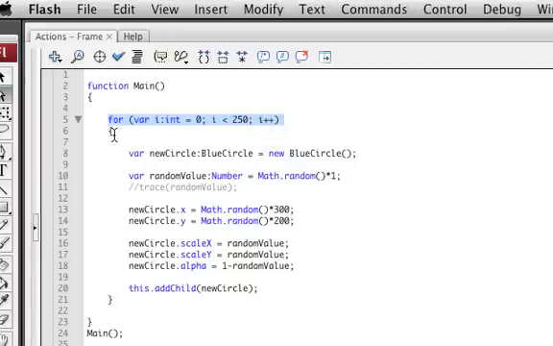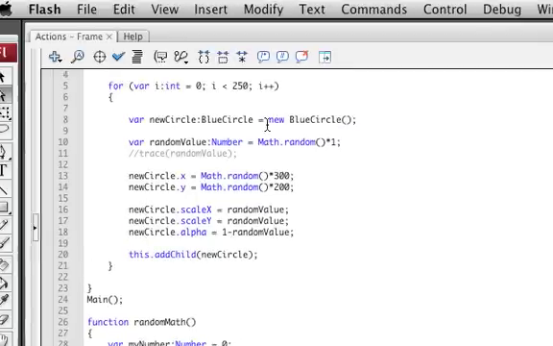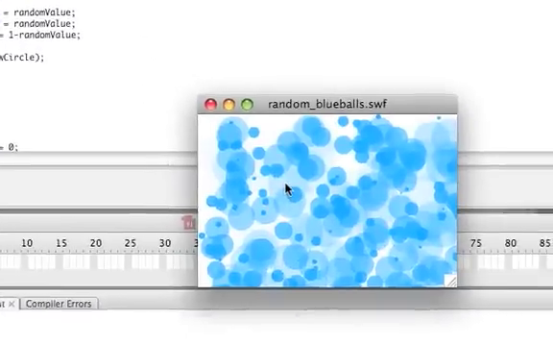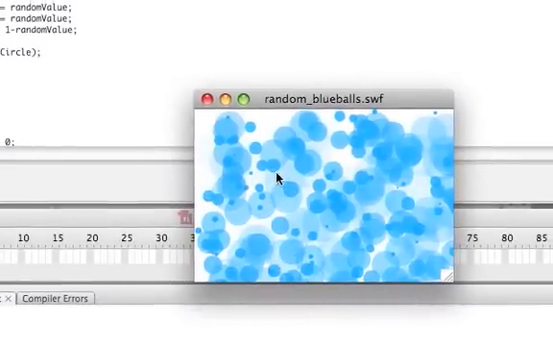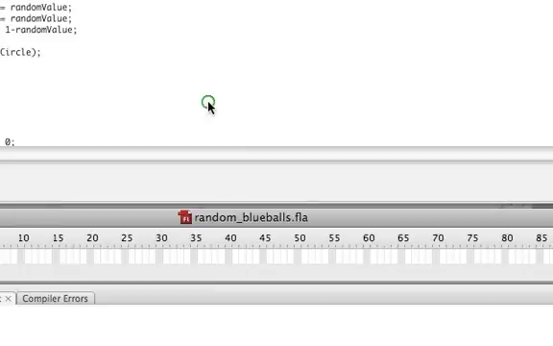Loops are used a lot in programming, so get used to them. So you could go for variable i, which is an int or an integer, means a number basically, equals 0. So you're declaring the variable i is equal to 0. If i is less than 250, increment i. So what that does is, if there's less than 250 of these dots down here, it goes ahead and adds another one. And each time, it uses a new random number to dictate the size, positioning, and the alpha transparency.